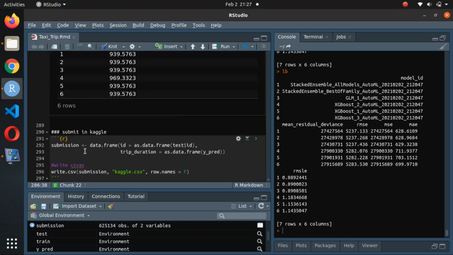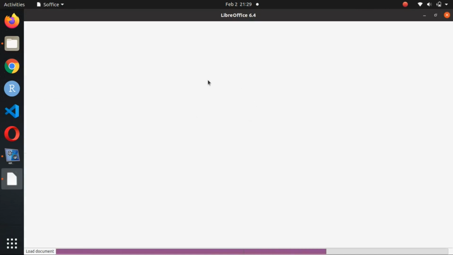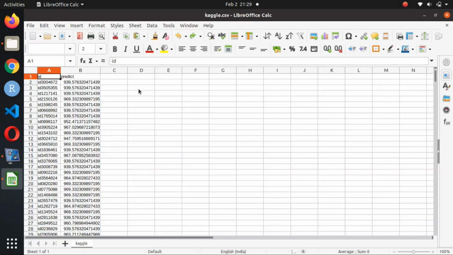Then after that, I am saving the file for submission into Kaggle. This is my submission file. So I open this file now. I am opening it in Excel. So I need the ID, the test ID, and I need the dependent variable trip duration.